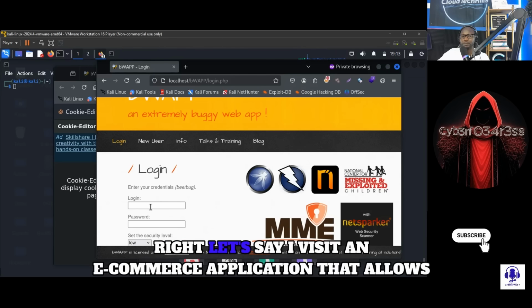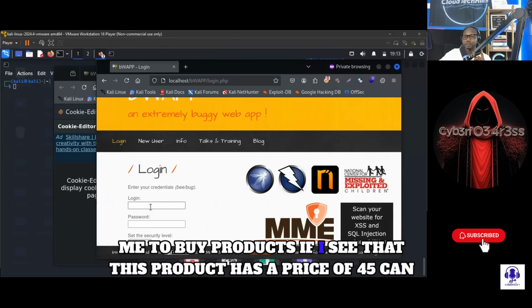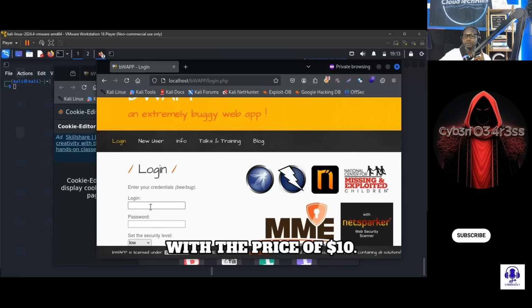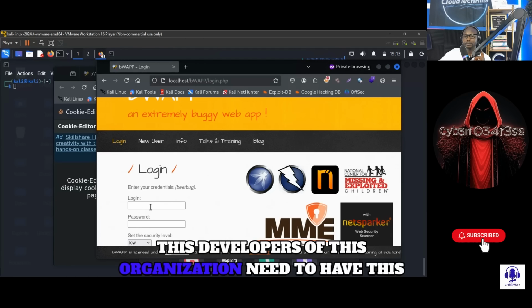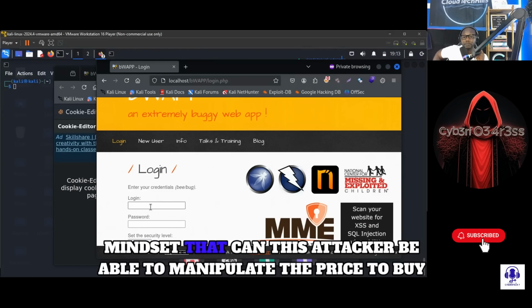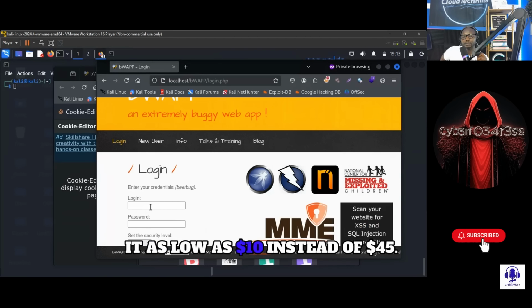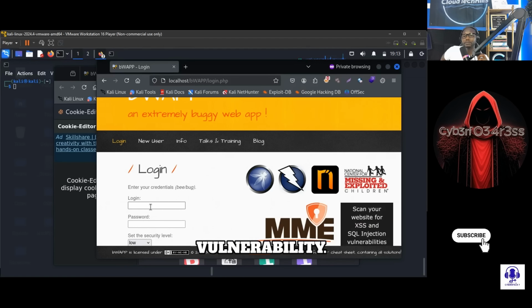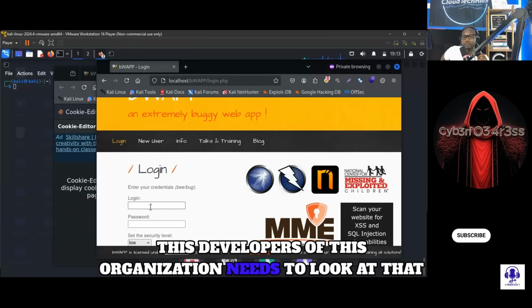Let's say I visit an e-commerce application that allows me to buy products. If I see that this product has a price of $45, can I buy the product with the price of $10? The developers of this organization need to have this mindset: can this attacker be able to manipulate the price to buy it as low as $10 instead of $45? This is called what? A business logic flaw or a business logic vulnerability. These developers need to look at that aspect.